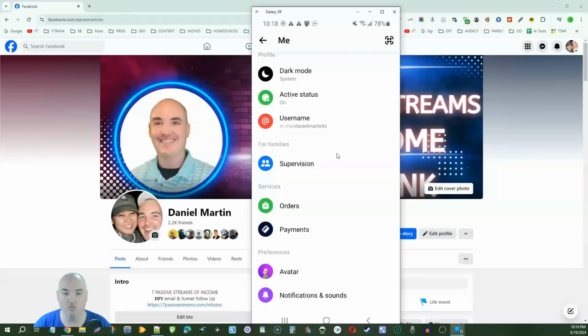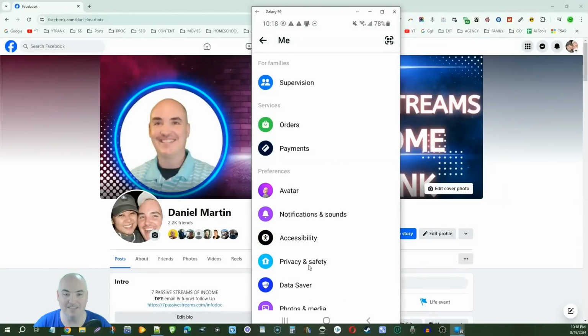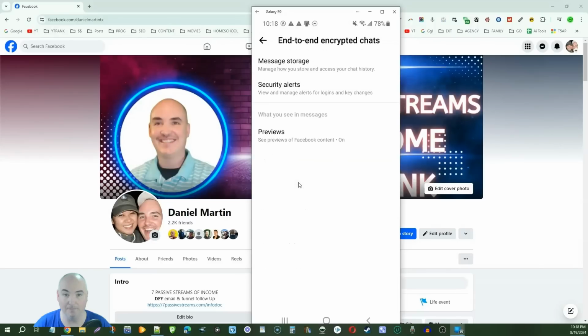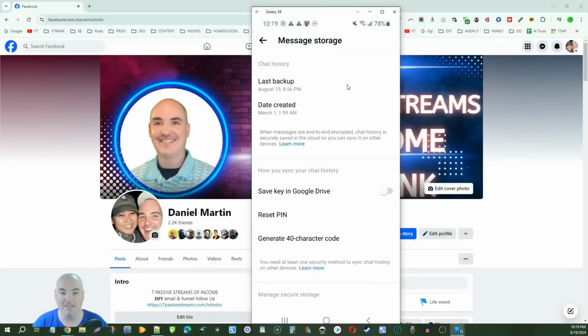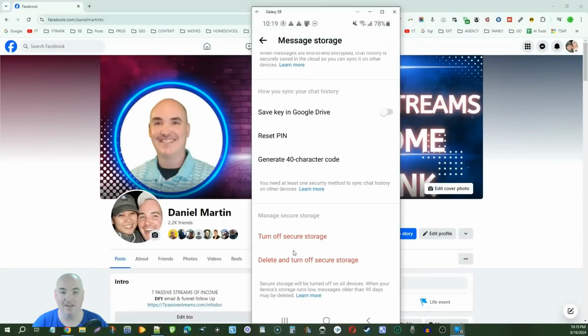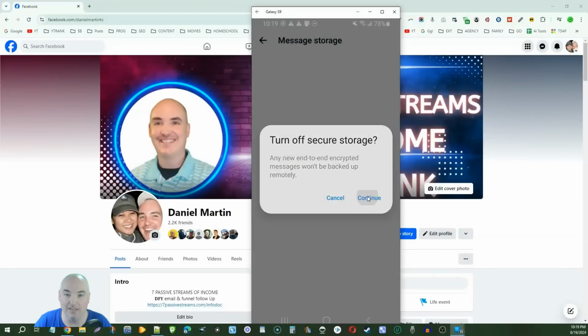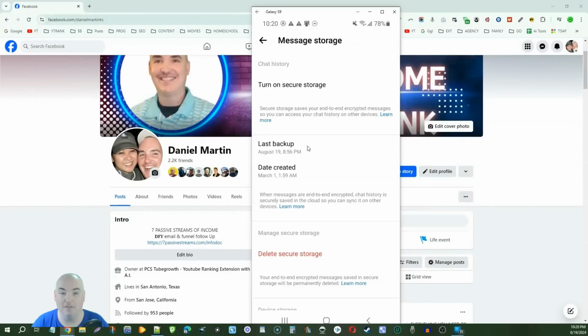Then we're going to scroll down until we find privacy and safety. Here inside of privacy and safety, we want to go to end encrypted chats. Click on that. We're going to click on the option that says message storage. And inside of message storage, we're going to click all the way at the bottom where it says turn off secure storage. Are you sure you want to turn off secure storage? Any new end-to-end encrypted messages won't be backed up remotely. Continue. So that's going to log us off and take that away for this device.